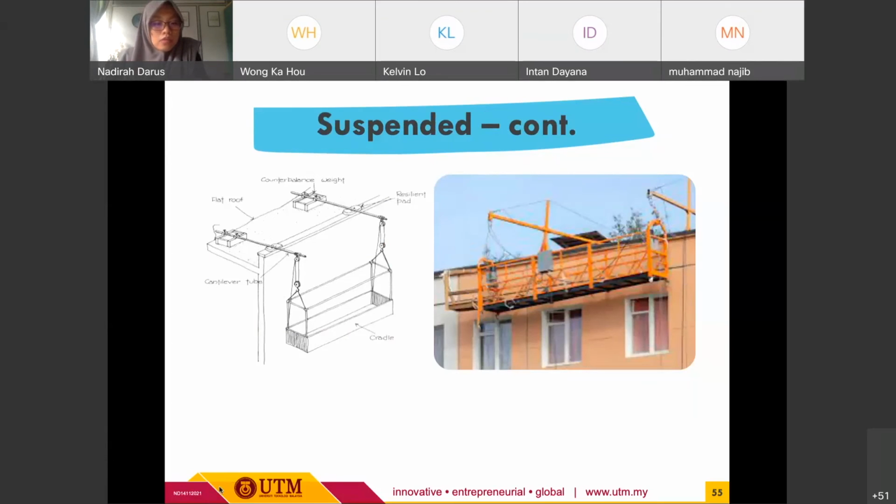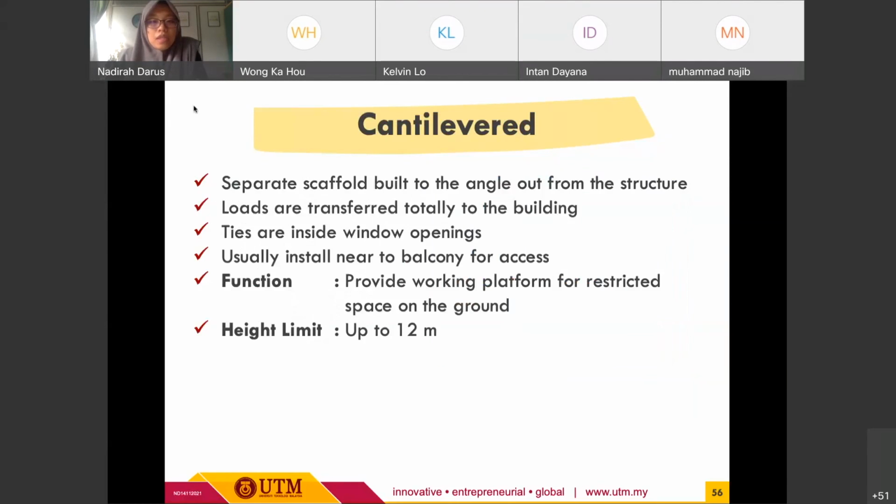Okay, the last type of scaffolding is cantilevered. Cantilevered is a separate scaffold built to angle out from the structure. It is like a cantilevered beam, it projects out, where the loads are transferred totally to the building, because this kind of scaffolding is also attached to the building. Ties are inside window openings and usually installed near the balcony for ease of access. The main function is to provide a working platform for restricted space on the ground.